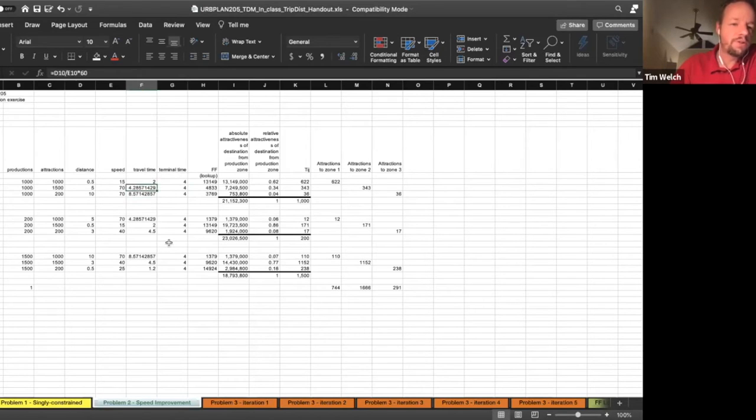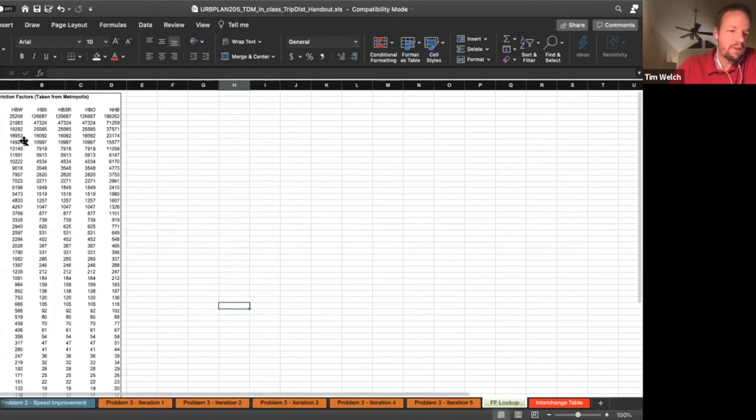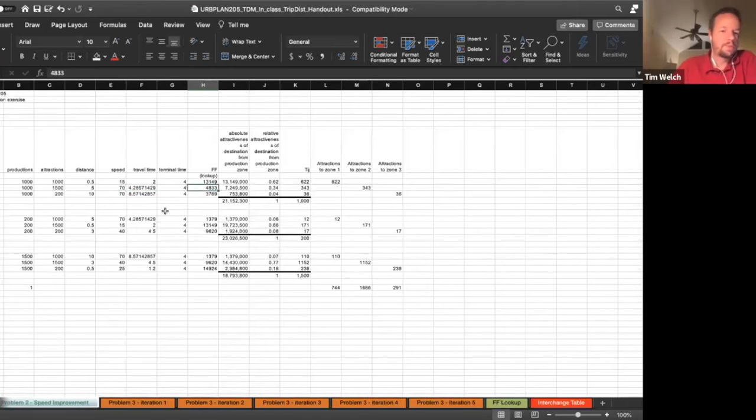So in this case, we have 4.2 plus 4, so 8.2. And we can round that one down. So 8.2 on the friction factor here. We can just round that down to 8. So that's 10,222. Okay. And in this case here, we could either round it to the nearest number, or we could take the average of the two.